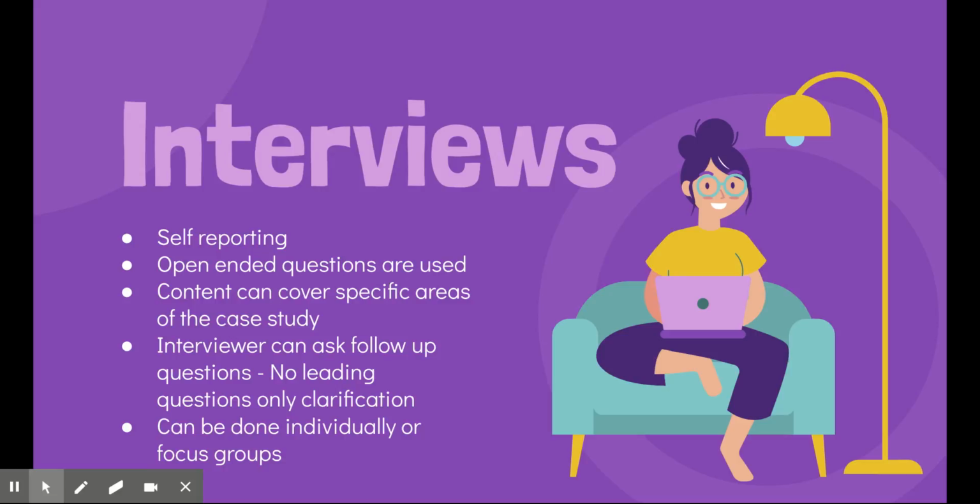The second point of data is interviews. These are self-reporting and they use open-ended questions. The content covers specific areas of the case study that the researcher wants to learn about. The interviewer can ask follow-up questions, and they're trying not to ask leading questions, but really trying to gather information and take detailed notes as they're talking with people. It can be done individually or as a focus group as well.